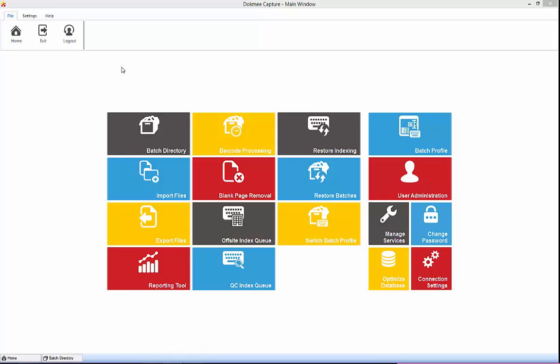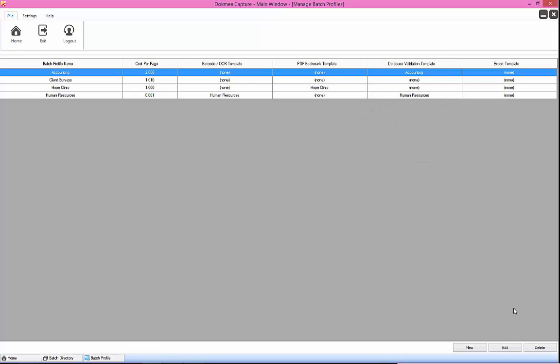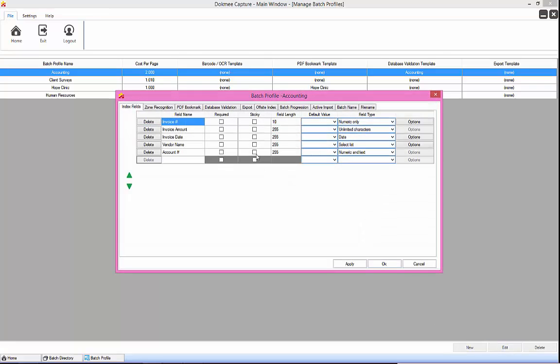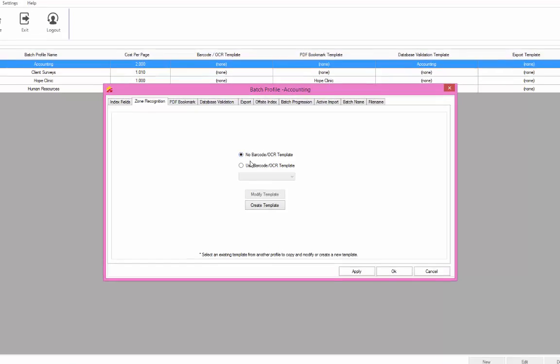Zone recognition processing in Dokmee Capture is used for automatic data extraction from documents for streamlined indexing. To create recognition templates, click on the Batch Profile button from the home screen. Select the batch profile that you would like to add a zone recognition template to. Then click Edit and the Batch Profile options window will appear.